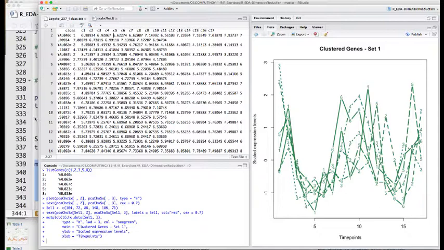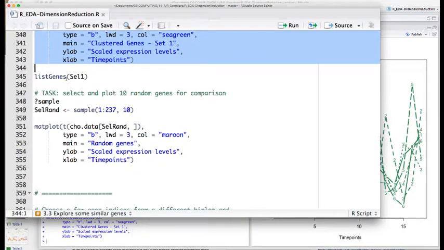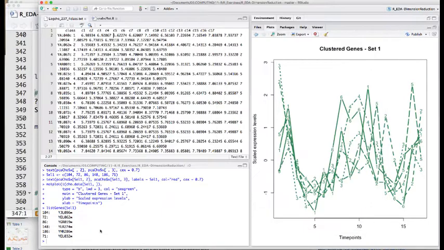And in this way, from these 237 genes, we can start pulling out different types of genes and exploring what these genes are. Right? These are their systematic names using our list genes function.